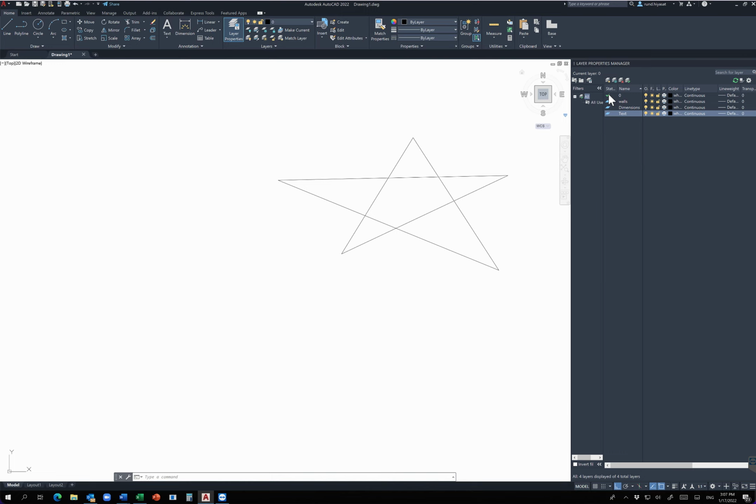Now, to change the active layer, you just double click on this icon. And now I have the walls layer activated. Or if I want the dimensions layer to be the active layer, all I have to do is just double click on the status icon next to that layer, and I should have the green tick next to it. Alternatively, I can simply click on this button right up there, and it will automatically become the active layer.